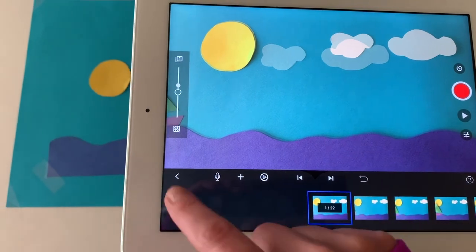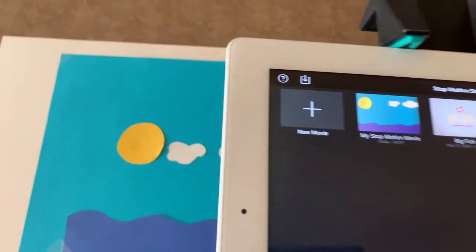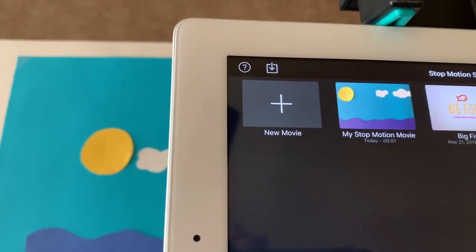Once you're all finished, press the backward arrow and it's going to take you back to the home screen and it's going to show you your movie right there.